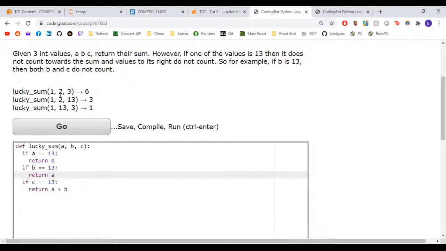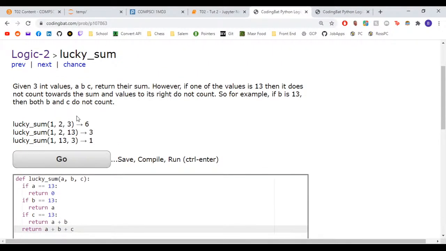Let's say we try and put this first example through our function, 1, 2, 3. So A is equal to 1, B is 2, C is 3. This if statement would be false, so Python would not even look at this code. And so would these other two if statements as well. So we need to have a final return statement for if none of these values are equal to 13, which is just going to be returning A plus B plus C. Because if none of them are 13, then we count all three values as part of the sum that we're returning.